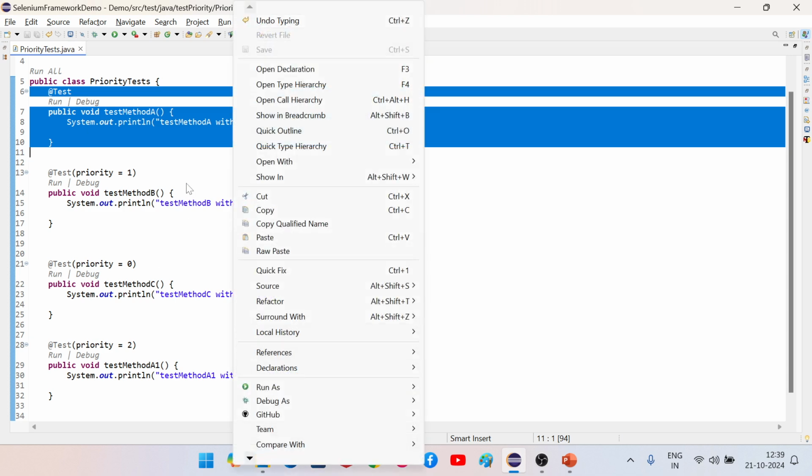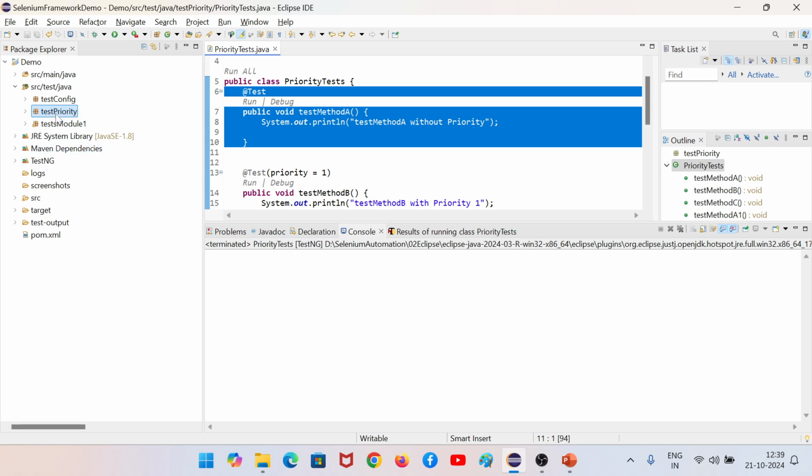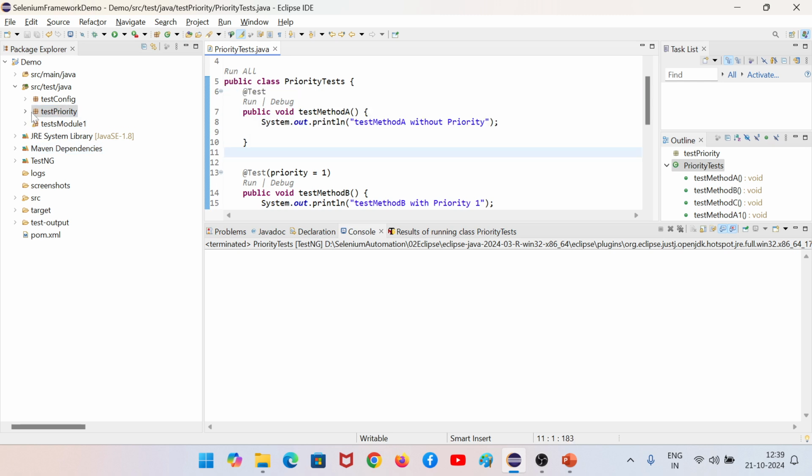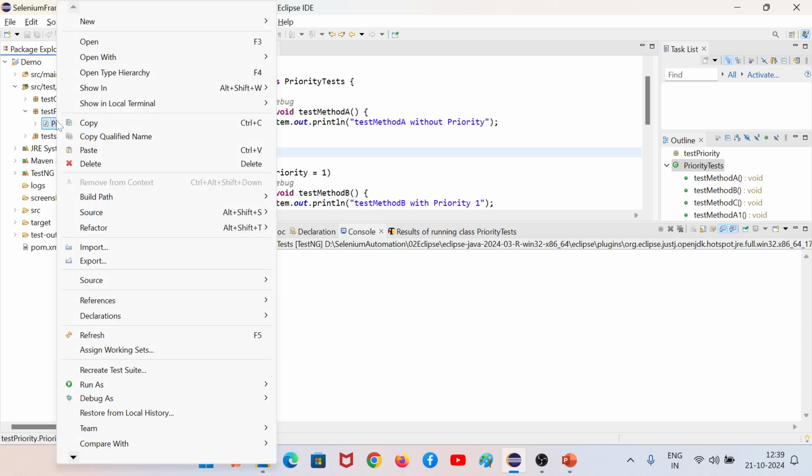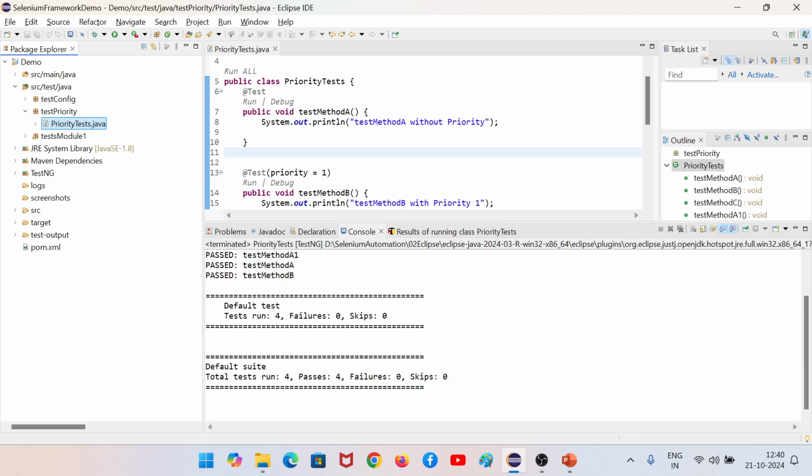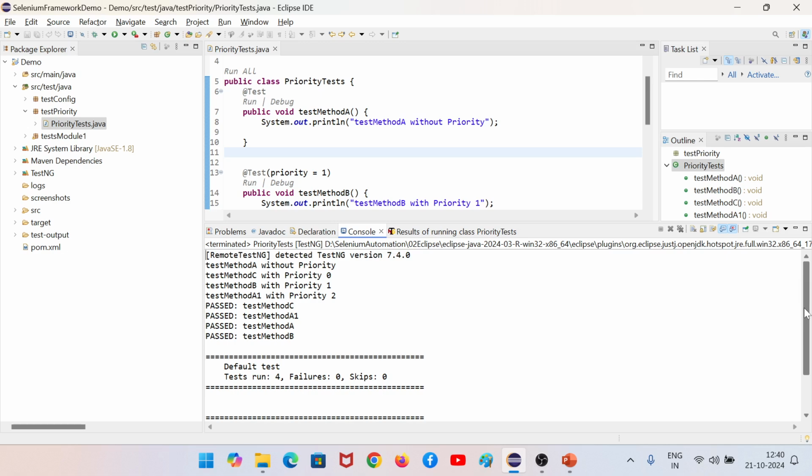So I am going to execute the TestNG class, run as TestNG, and we can see the result. As I mentioned, first it executed test method A, without priority, in ascending order, then test method C with priority 0, then test method B, which has priority 1, and at last test method A1 with priority 2.